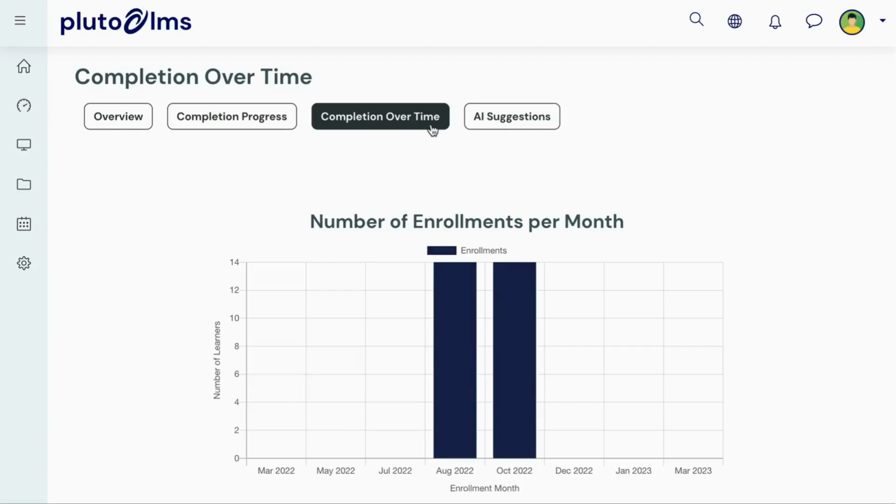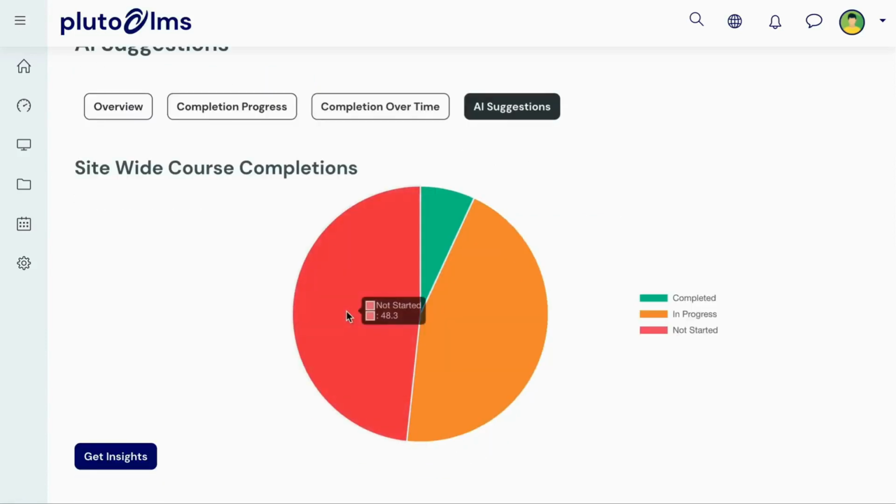In the Completion Over Time tab, you can see a high-level overview of enrollment and course completion on your site over the past 12 months. Finally, in the AI Suggestions tab, you can see how users are progressing through their enrolled courses on your site. And clicking on Get Insights will link you to the AI Suggestions reporting dashboard.